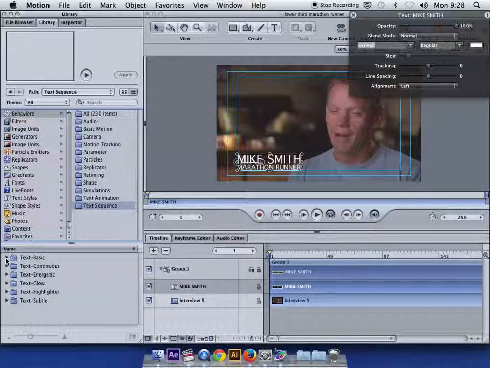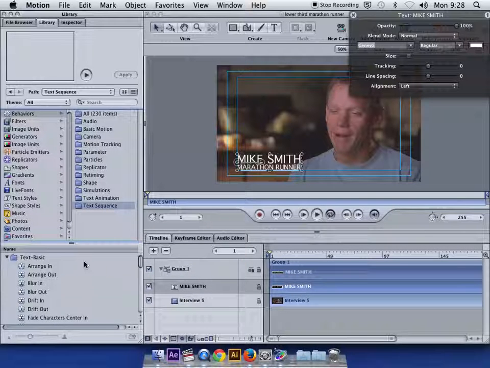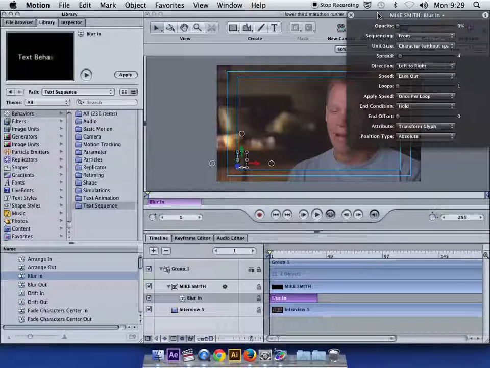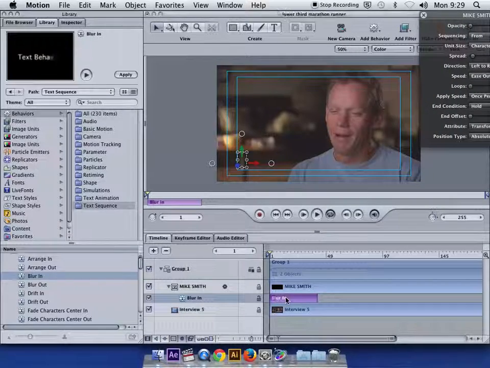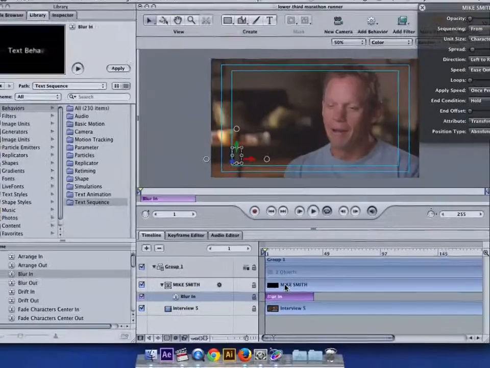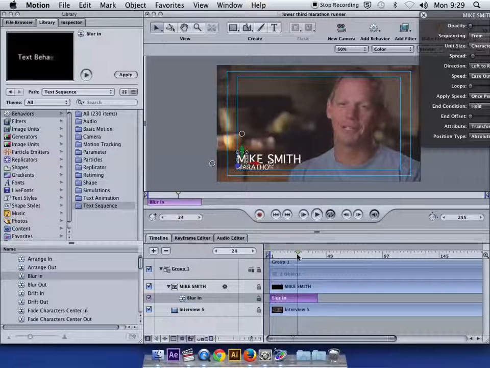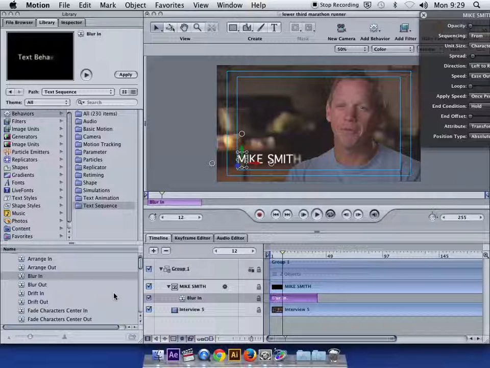And text sequence is what I'm interested in, and text basic has the blur in, and you'll see it previewed up here. That's pretty much what I'm looking for, and all I need to do is just drag that down onto the Mike Smith layer, text layer, and you'll see it shows up here as a purple object, and the text disappears, but only because it's at the start of the behavior and it has yet to blur in. Okay, so you can get some nice effects very quickly using behaviors.